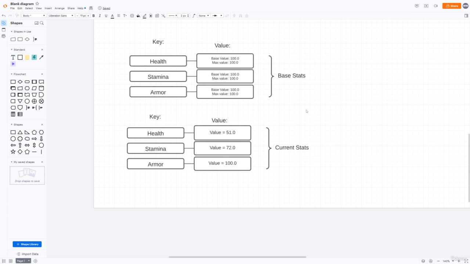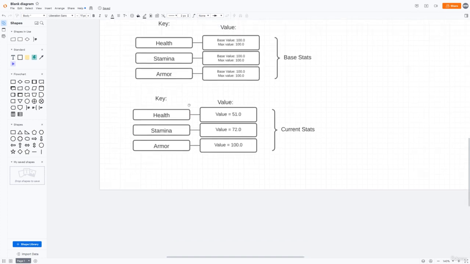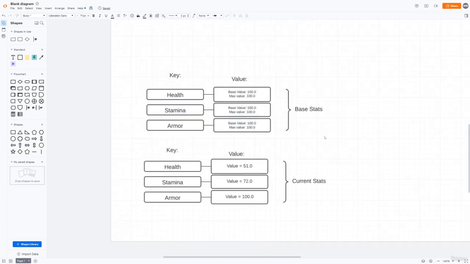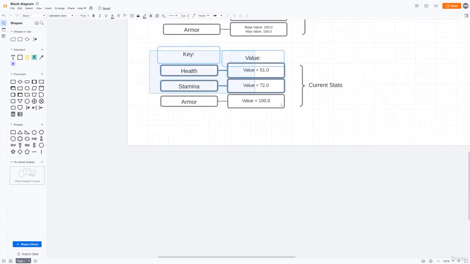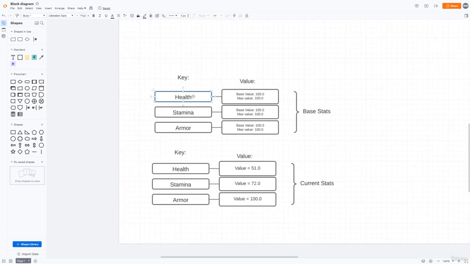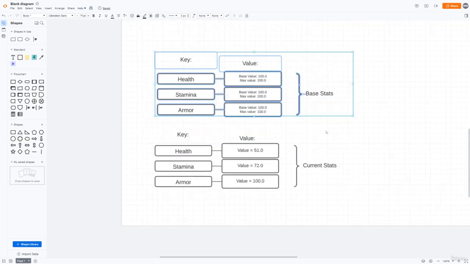So in most RPG games, you have a set of base stats, and these base stats are often modified. So that's why we need two different maps. We need our base values, which rarely change, but they can change. And we also have our current stat value. So let's take health for example. Let's say the character's base stat value is 100, and that character takes 25 points of damage. In this case, the character's current health will now be 75, but the base health will still be 100.